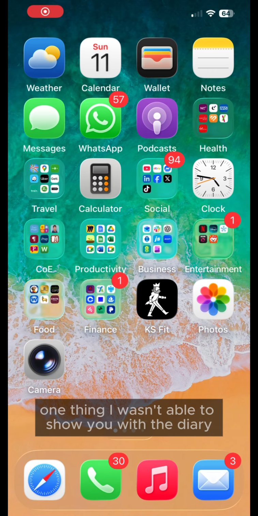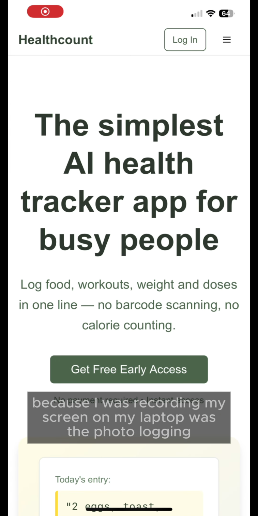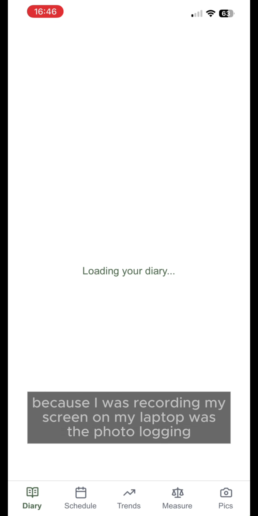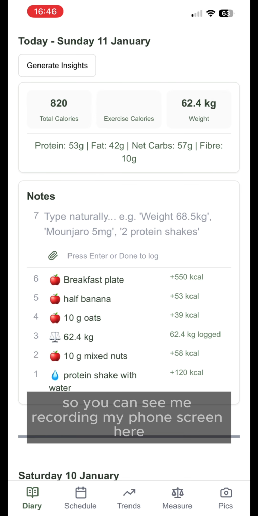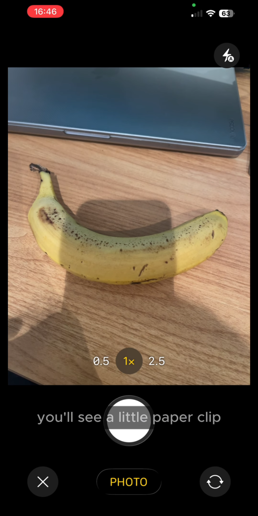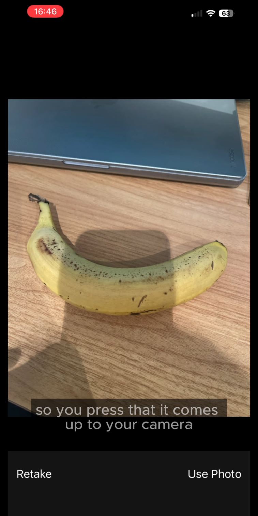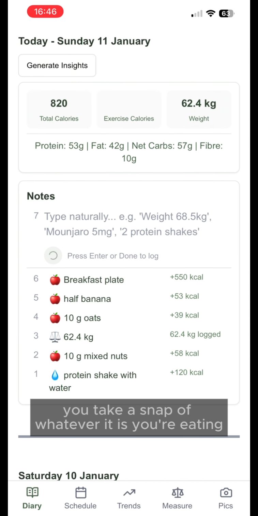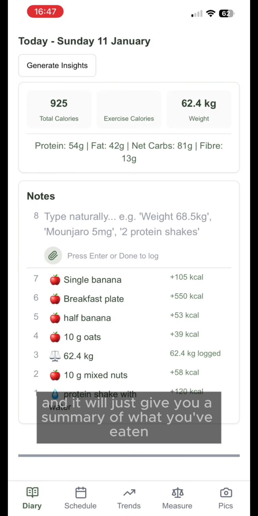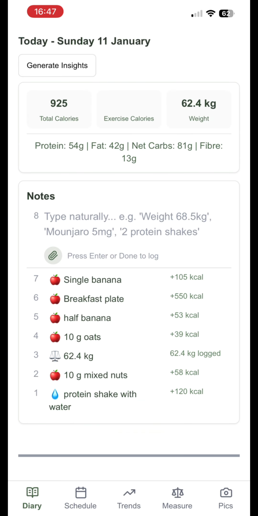One thing I wasn't able to show you with the diary, because I was recording my screen on my laptop, was the photo logging. So you can see me recording my phone screen here, and with the diary entry log, you'll see a little paper clip. You press that, it comes up to your camera, you take a snap of whatever it is you're eating, a plate of food, make sure the food's actually visible, and it will process what it has seen and give you a summary of what you've eaten and the calories.